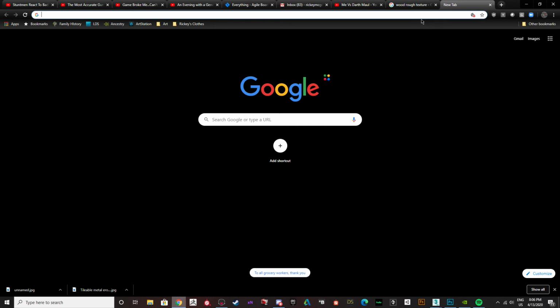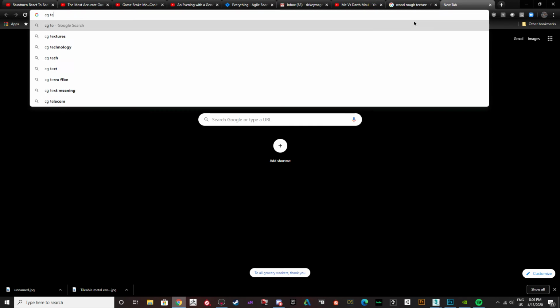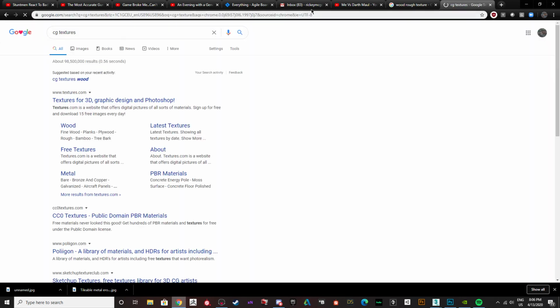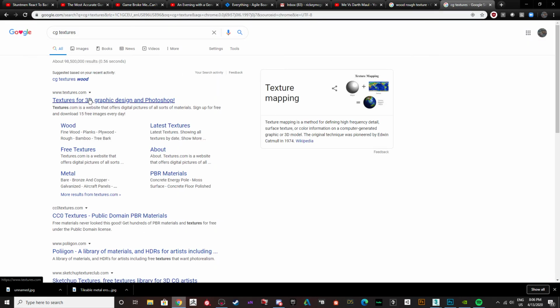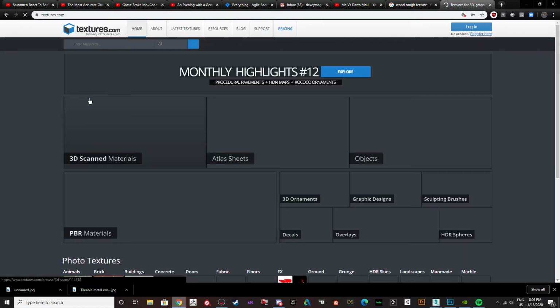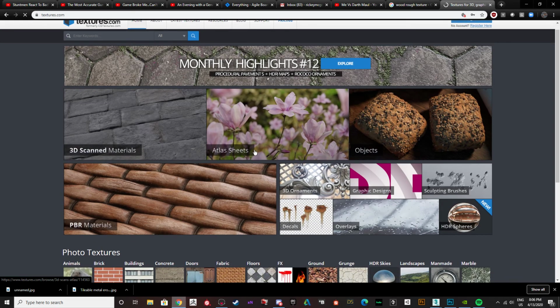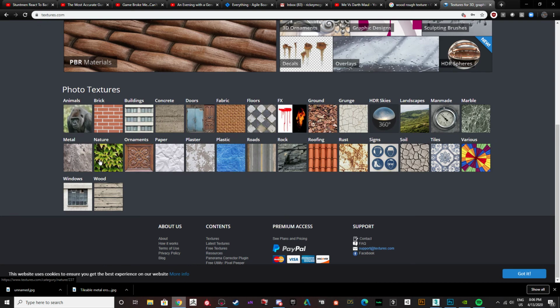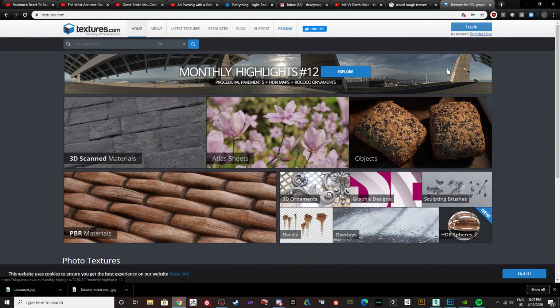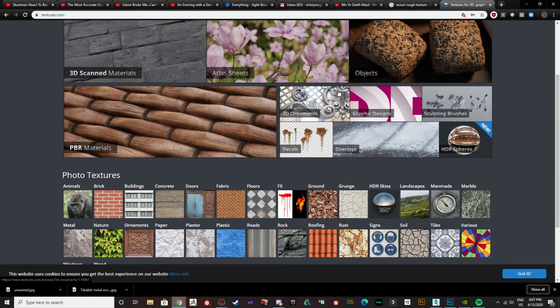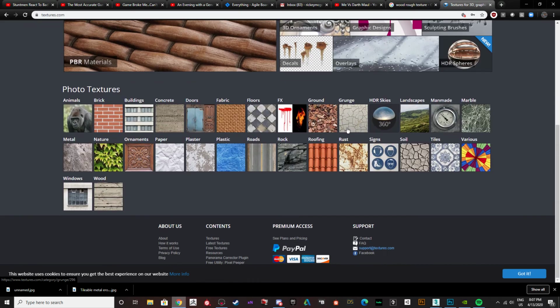There are texture websites that you can use. I think CG Textures is a good website that you can use. I think they're now textures.com. Yeah. So you can go to textures.com. They have a whole bunch of textures that you can use. I think they're free. It says pricing up there, but let me see.